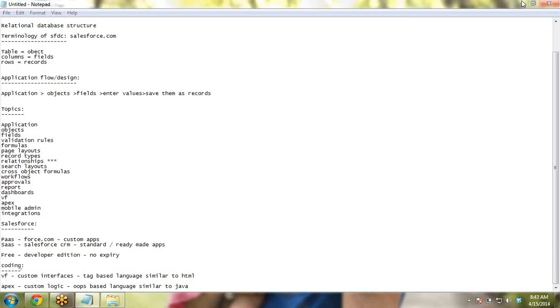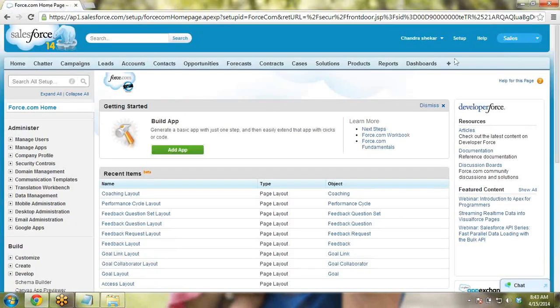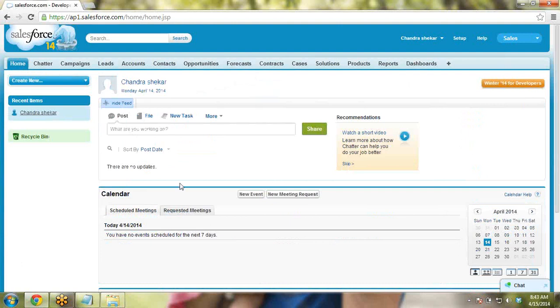Right. Coming back to this interface. The most important thing on this Force.com platform is the setup. Wherever you are on the interface, for example, I am on the home tab, I'll explain all these interfaces, don't worry. But imagine you are on the home tab. As an administrator or as a developer, if you want to make any changes, add something, or delete something, you have to come into setup.